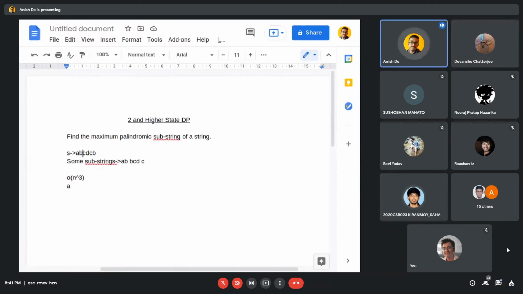So this can also go to n-cube, right? If there are many B's, we are checking for every substring. First these two we will check, then these three, then these four. We are going to the next occurrence of B.